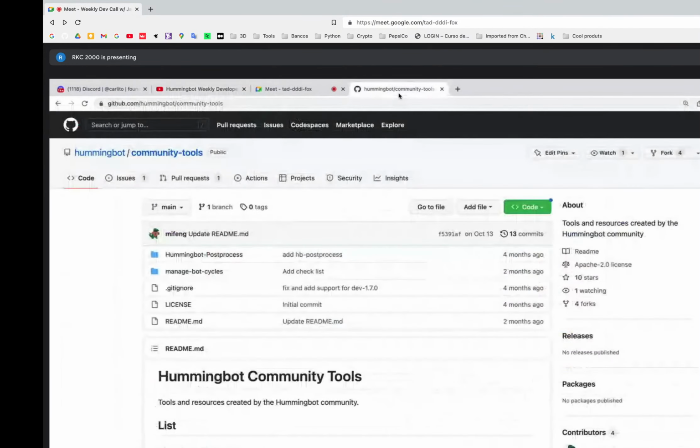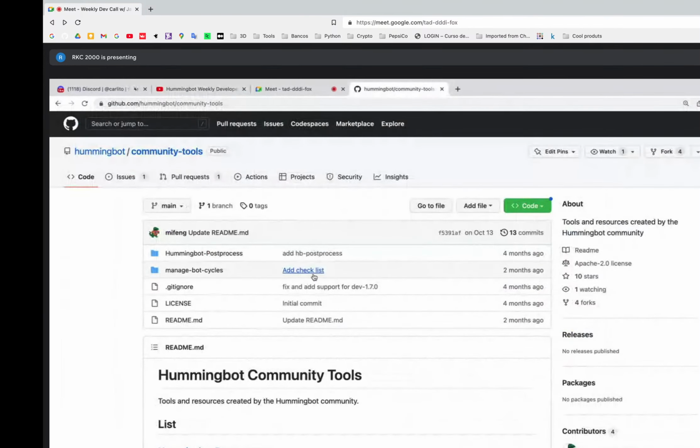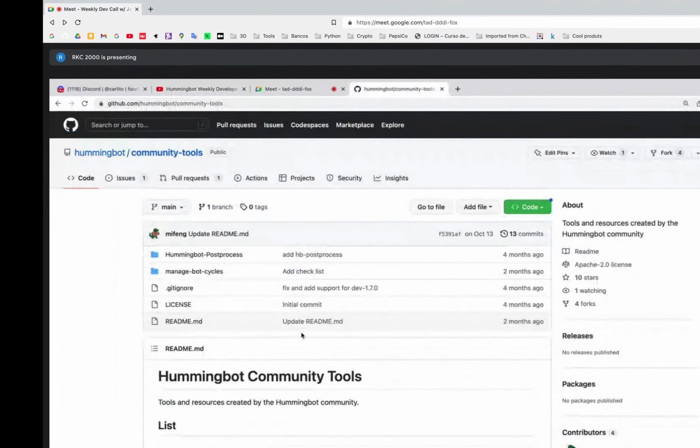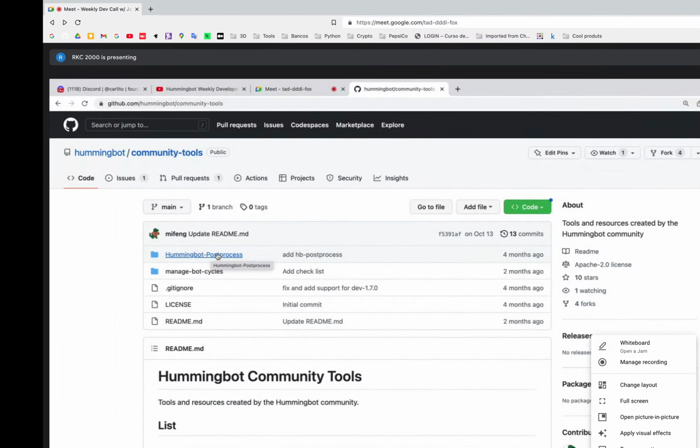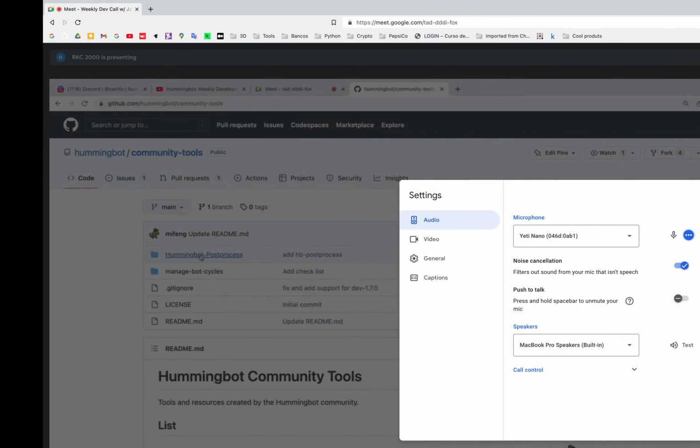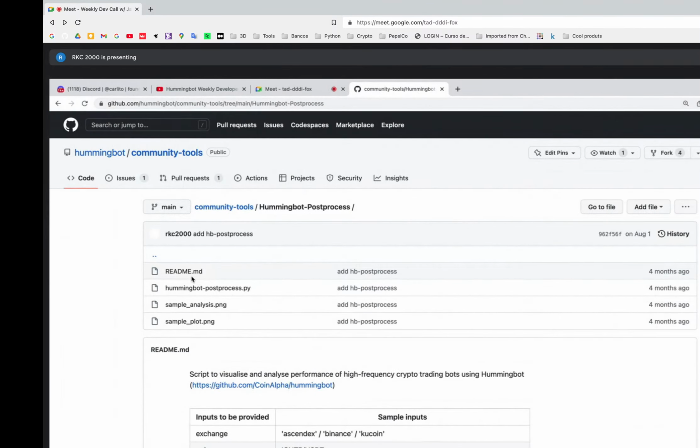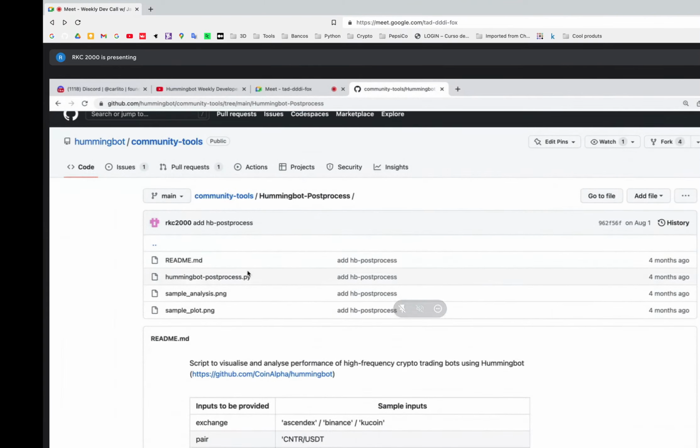Okay, hello everyone. I hope my screen is visible. I'm just going to go over how to use this Hummingbot post-process tool. It's a small script to analyze the performance of bots that you've been running with Hummingbot. It's available in this GitHub repo under Community Tools. You have this Hummingbot post-process folder, and it just has this one Python script inside it. I'm going to go over how to actually use this script with an example.